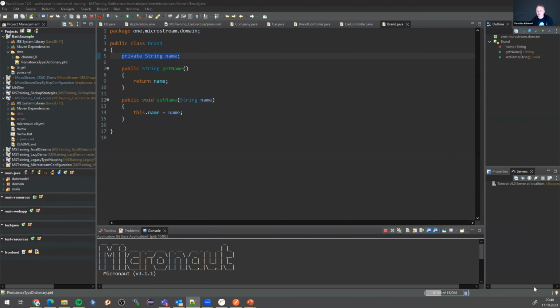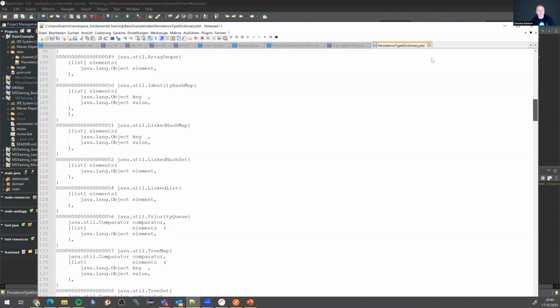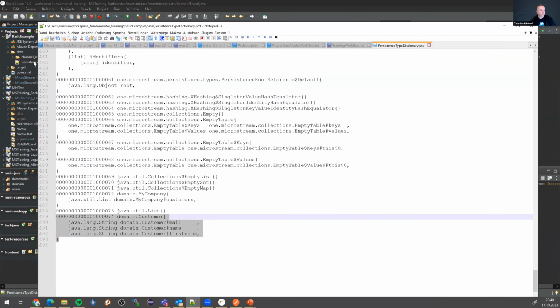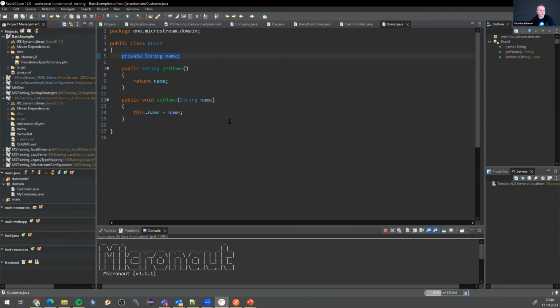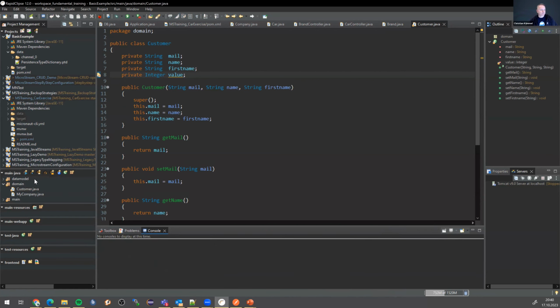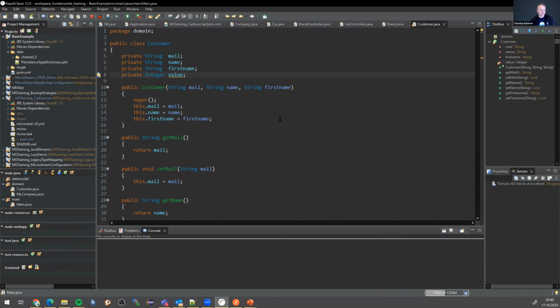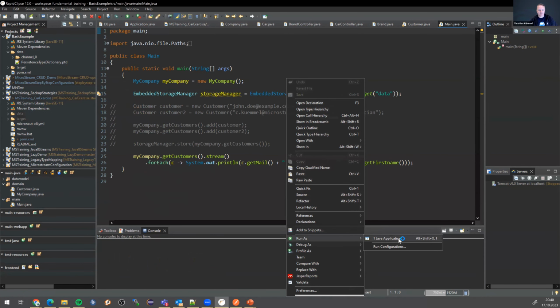And when we scroll down, you see there is that customer object, which is defined within MicroStream. Now let's change that customer object a little bit. Let's add an additional private integer. Let's call it value. That's totally okay. Let's start the main class, so run as Java application.